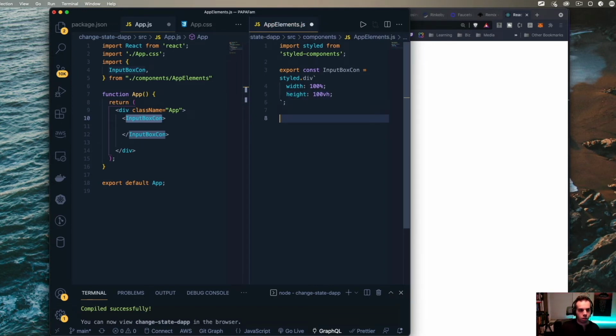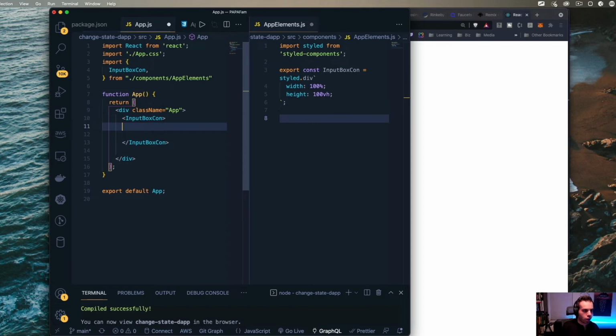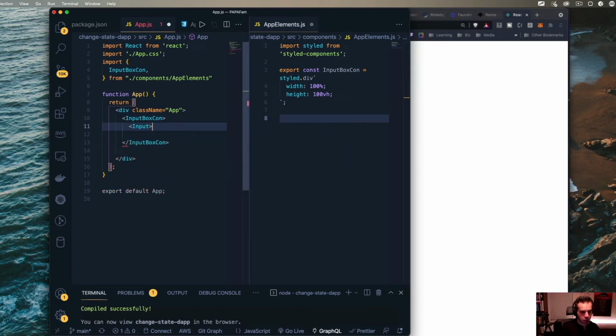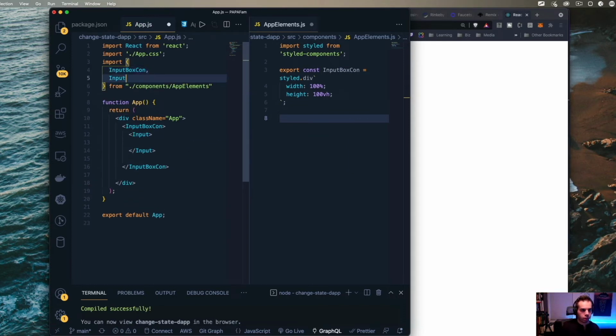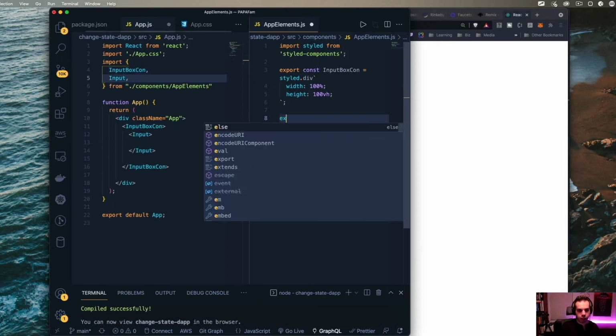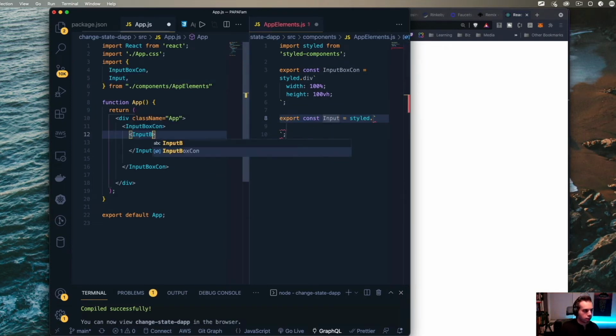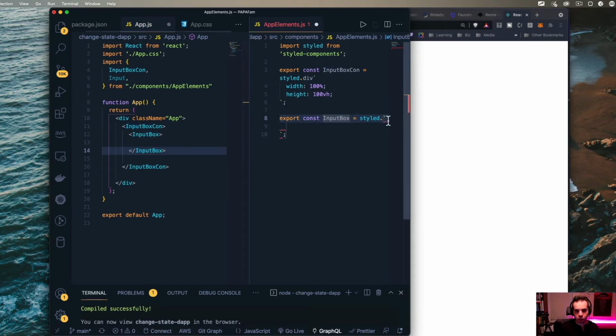So now we're going to do one level below. So we're going to actually have this be our box. So we're going to have input box. We're then going to import this from there. We're going to do exsc, input box. We're going to have this be a div. And we are then going to be putting in a bunch of styles.